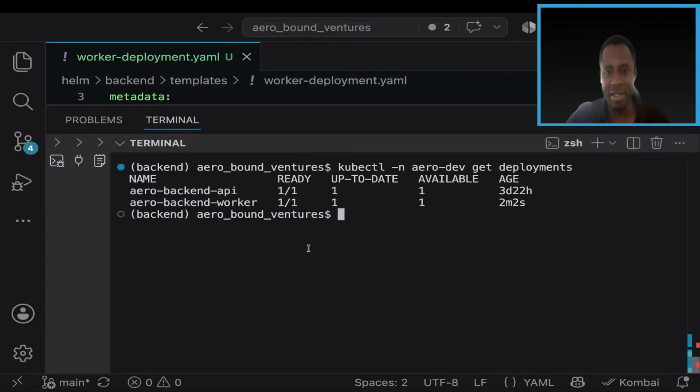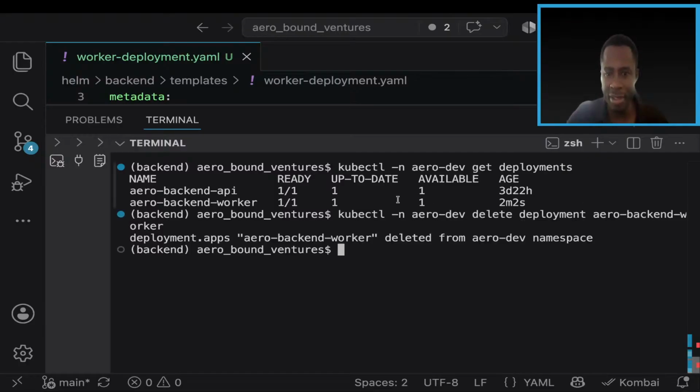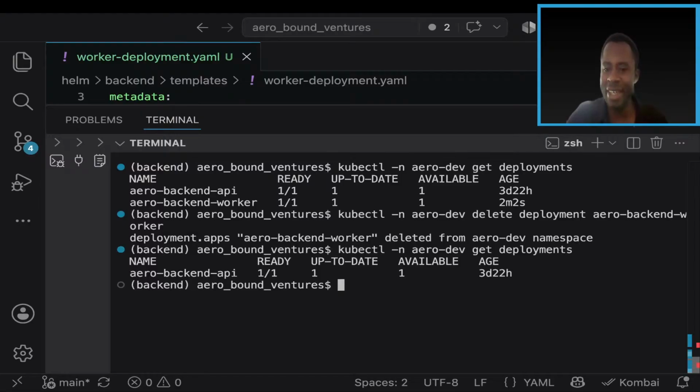All right, let's try it out. So kubectl, I'll remove get and say delete. Then I say deployment. I'll copy this deployment aero-backend-worker. Do a space, hit enter. You see it says deployment.apps aero-backend-worker deleted from aero-dev namespace. So if I say kubectl get deployments, we only have the aero-backend API deployment, which is okay.